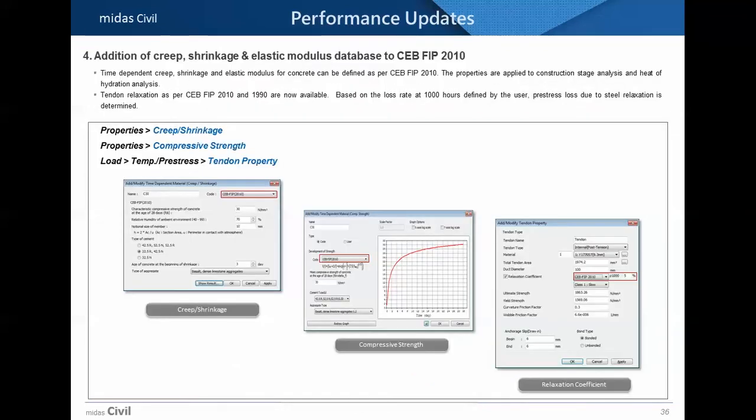And the last performance update is creep and shrinkage. Not only CEB-FIP 2010 but also the European code was updated. And more functions were updated in Midas Civil. So if you use the new version, you can use all the functions. And if you want further functions, please contact us anytime.